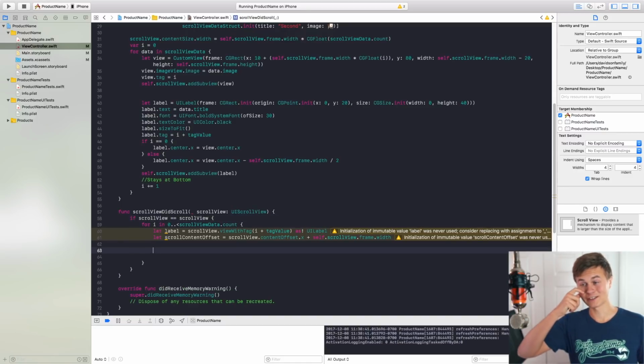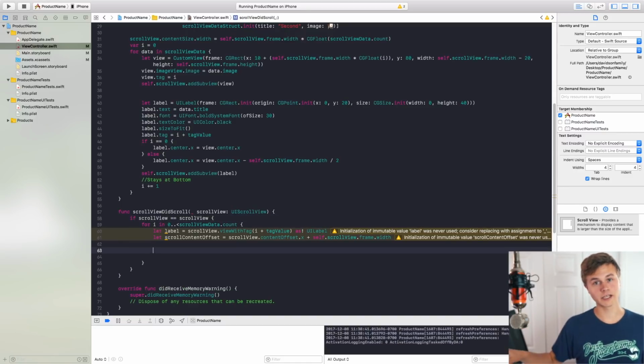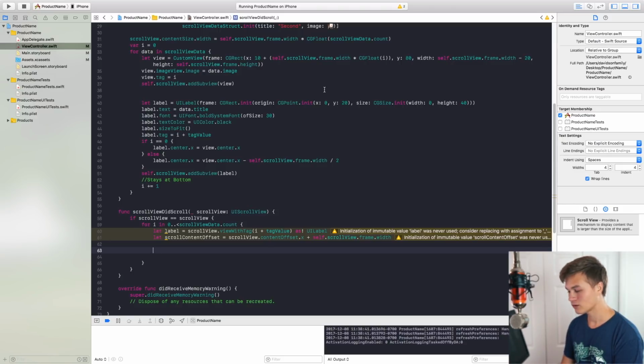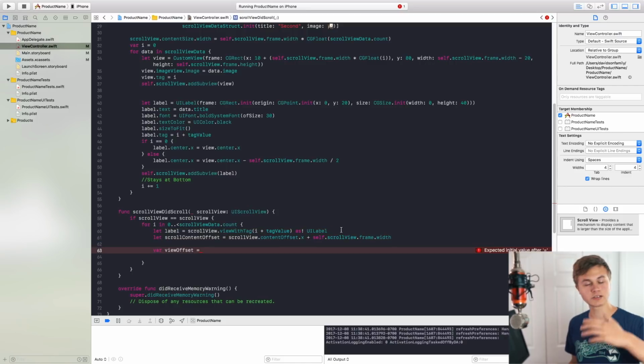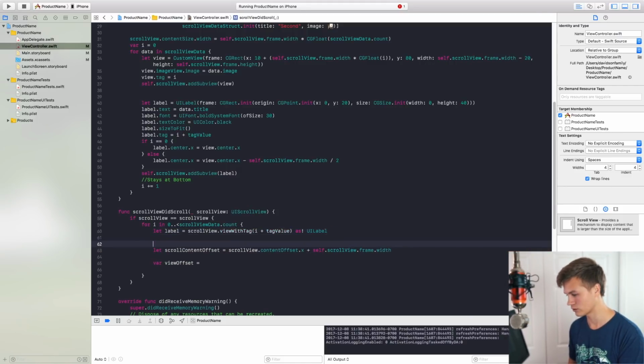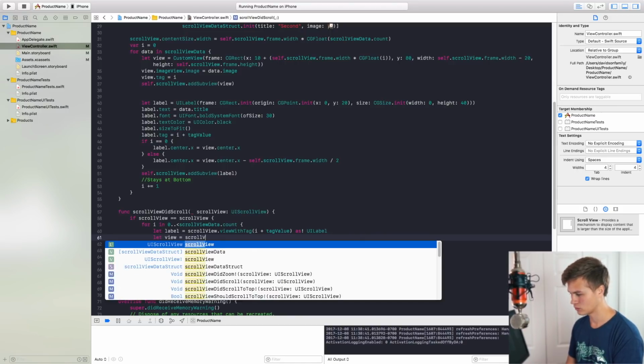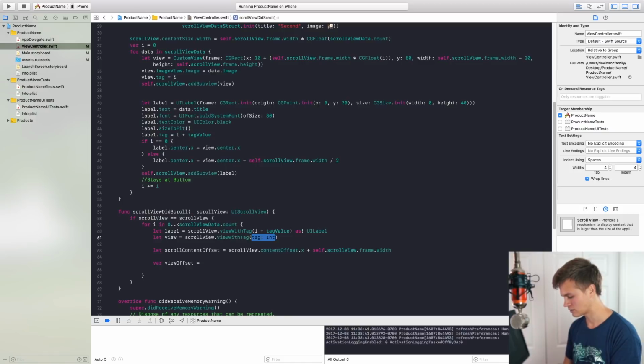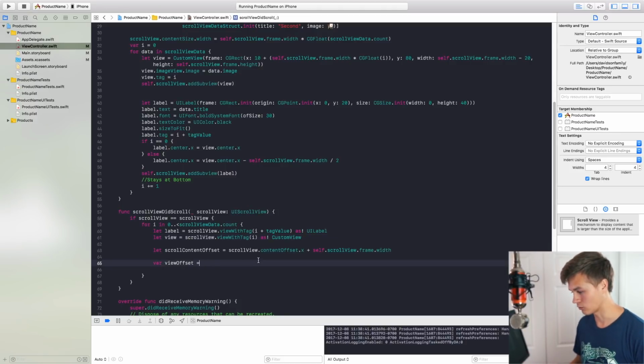Now this last part here, I'm just going to be spitting a bunch of math your way because it took me a long time to figure out all of the divisions and whatnot, but I'll try and explain it to the best of my abilities, but it even confuses me still. I know it works. So I'm going to say var my view offset will be equal to, and this is also where we need to grab our view. So just like we grabbed our label up here, we need to say let our view equal my scroll view dot view with tag I as a custom view, like so.